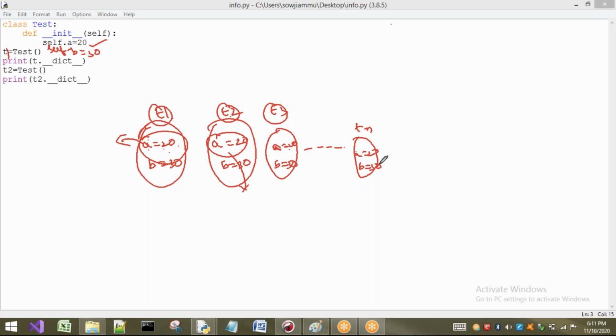Why are we calling these variables instance variables? The reason is, see here, these two variables are different, and that means this is one copy for this object, this is one copy for this object, this is one copy for this object. So if I created three objects, for example, how many A's are there? Three A's are there. One A is for T1, one A is for T2, one A is for T3. How many B's are there? Three B values are there. One is for T1, one is for T2, another one is for T3.